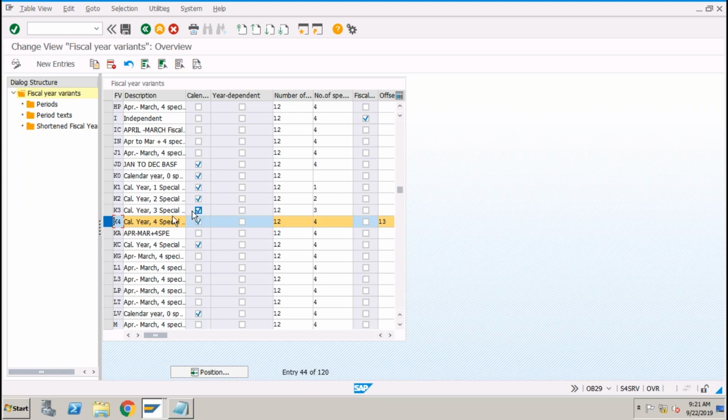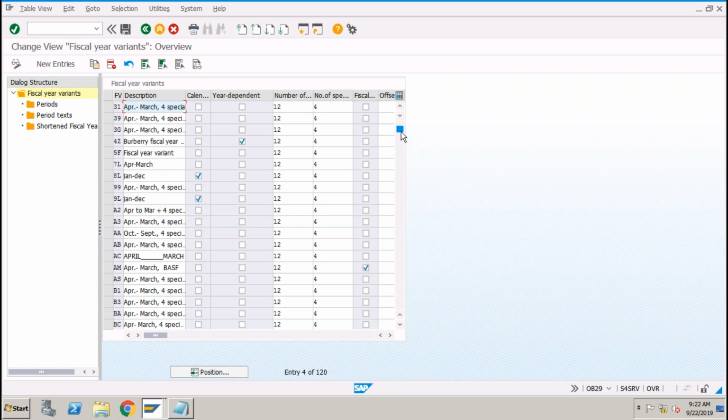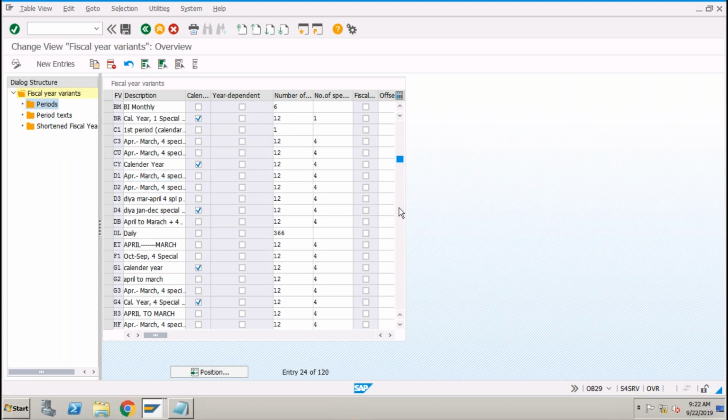You just need to assign this K4 to your company code. Your work is done. The only thing is how the system will pick the posting period based on the date. That is something which needs to be captured according to the year. So if you see this example, when I say year dependent, whenever you tell the system how many periods are there in this particular fiscal year variant, it will ask you first which year.